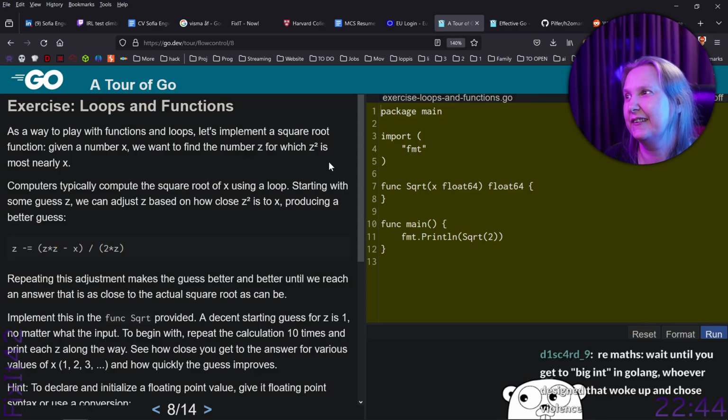After 13 hours and 30 minutes. Literally everyone says, wait until you get to Begin in Golang, whoever designed that woke up and chose violence.